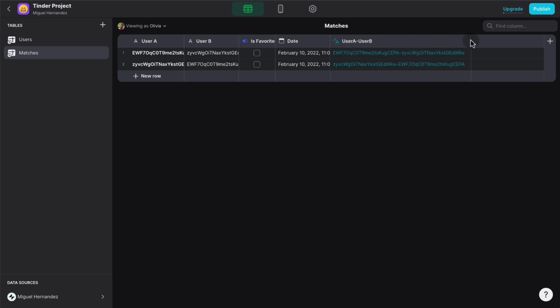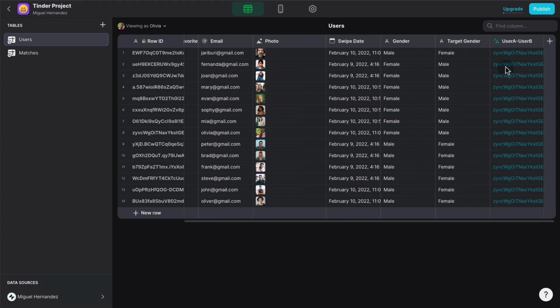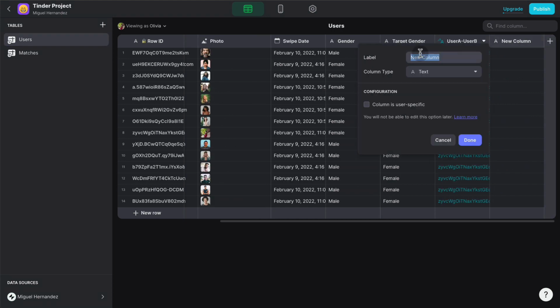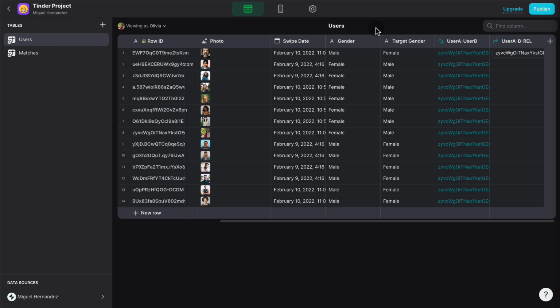So now we can try to match this combo column with the newly created combo column here using a relation column. And then we'll find out if there's any matches, right? So we're going to do the user A, B rel, and we're going to do a relation column. We're going to try to match that user ID combo, AB combo, with under matches the user AB combo, and we can see we already have a match. That is fantastic.